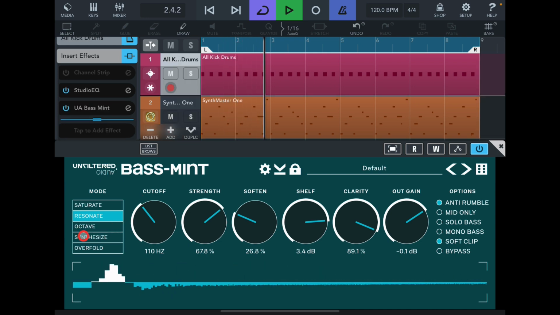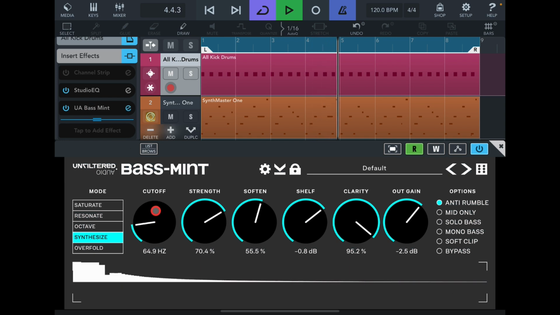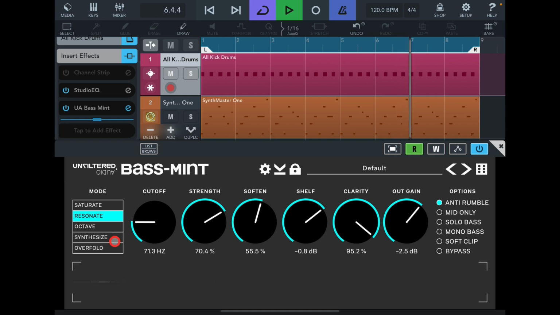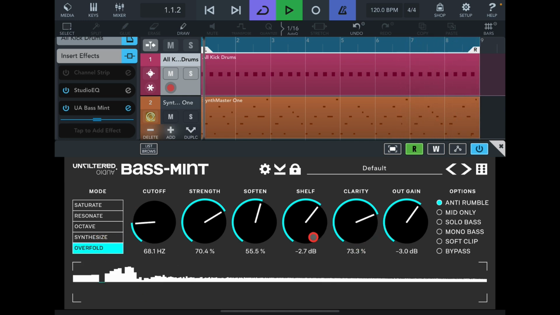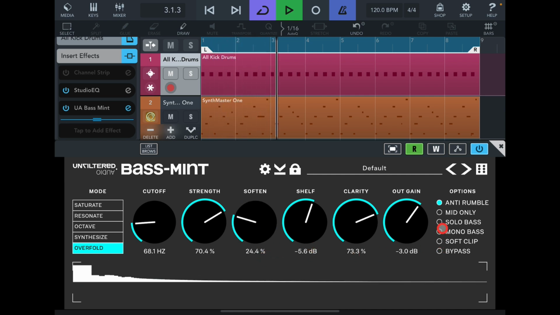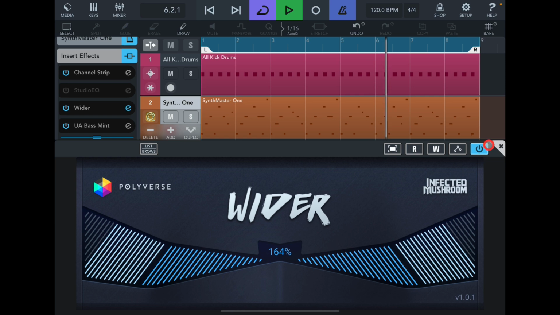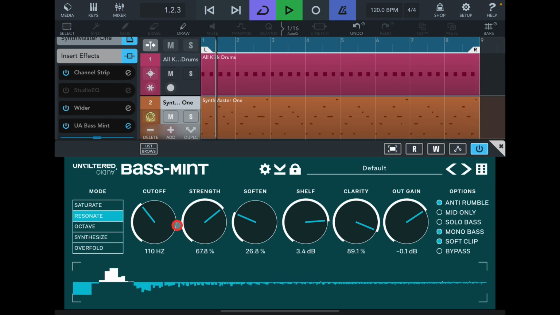Awesome stuff. You can put it on anything you like, of course. You don't need to. We can put that wider back in here, but make it mono below the cutoff. That sounds much better.